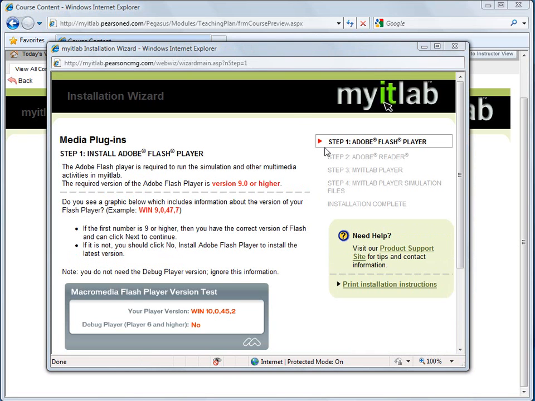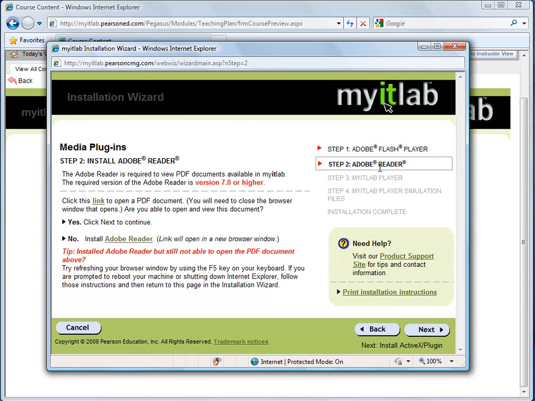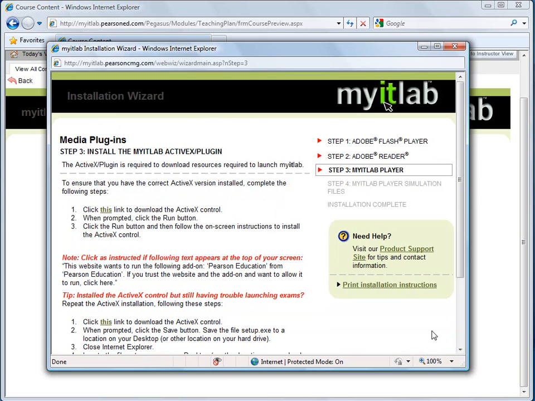These are the steps that I will go through. You need to install the Adobe Flash Player. The required version of Adobe Flash Player is 9.0 or higher. So step 1, make sure that you install that. Step 2, make sure that you have Adobe Reader version 7.0, and then myitlab Player. You do need to make sure that you allow ActiveX controls to run. So to ensure that you have the correct ActiveX version installed, complete the following steps.